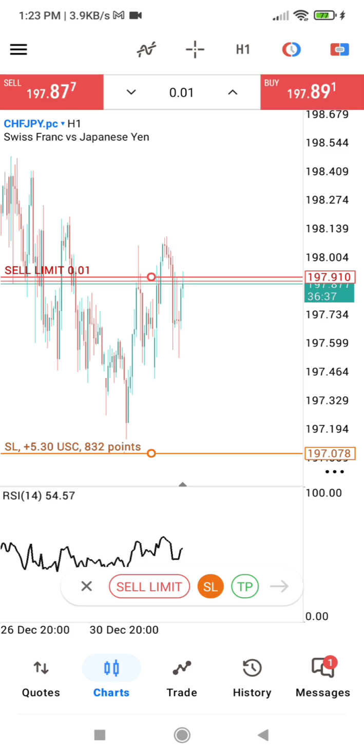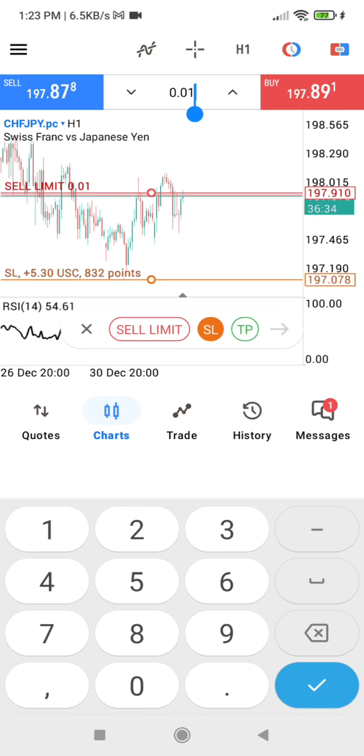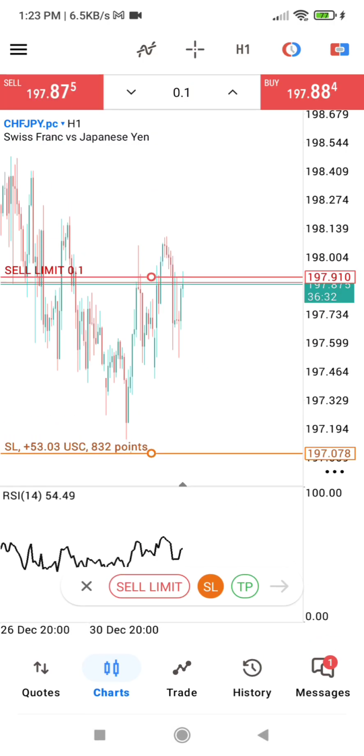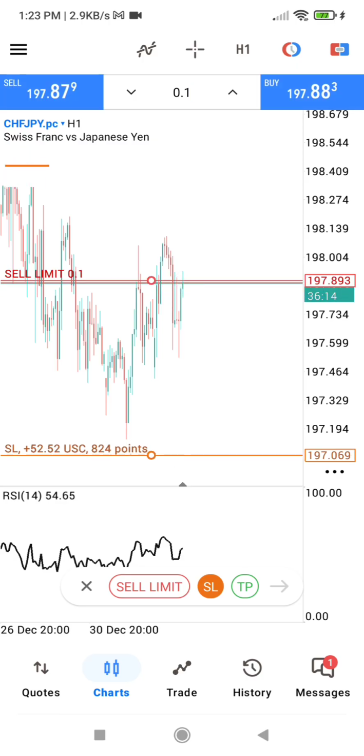Okay. So if I was to increase the lot size to 0.1, it's just 53 cents, which is like half of a dollar, $0.5. Okay. Look at it. This will be the risk, $0.5. If I was to enter this trade right now at this particular level and set my stop loss here, that is it. But in a regular account, if you are to open this lot size of 0.1, you will be risking about $50. You are risking $50 for this.